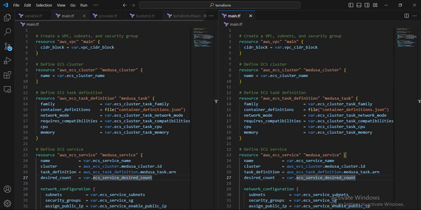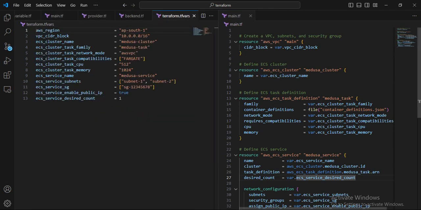Okay, so this is our main.tf file. First of all, we are using the resource aws_vpc. In it we are going to create a VPC, a virtual private cloud, and in that VPC we are going to provide a CIDR block, which I have created as a variable, and it is going to be fetched from here.